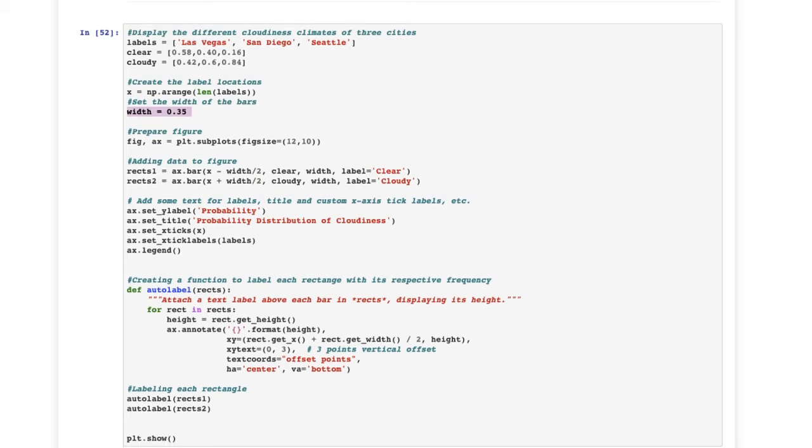Then we go into preparing our figure. We are going to set fig and ax equal to our plt.subplots. So this highlighted line is basically just setting up and preparing our figure for data entry.